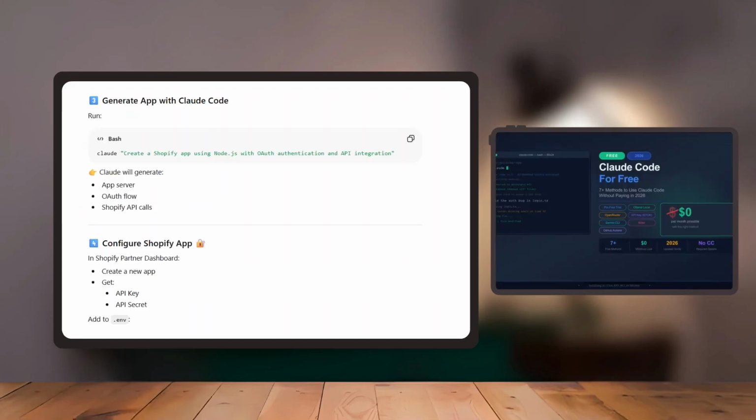Now generate your Shopify app using Claude AI by running a prompt like: create a Shopify app using Node.js with authentication and API integration. Claude will generate the full app server code, including the OAuth flow and Shopify API calls.